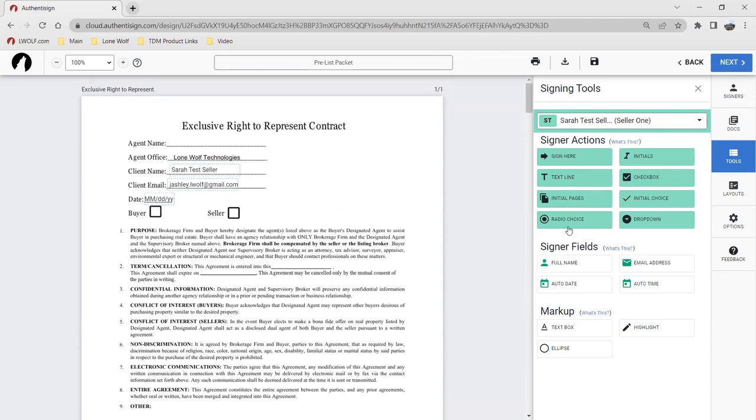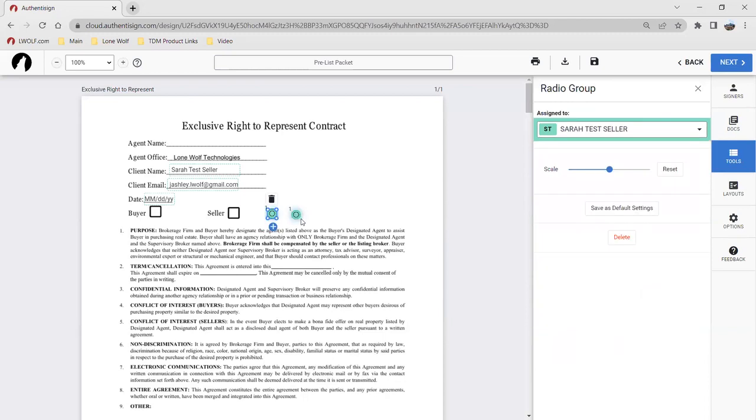Let's talk for a second about the difference between a radio choice and a checkbox. A radio choice is going to be a one-to-many option. So this is 1 out of 2 options. I can make it 1 out of 3, 1 out of 4, however many I would like to add in. Essentially I'm saying, okay, you have these options available to you. You have to pick one of them, right?